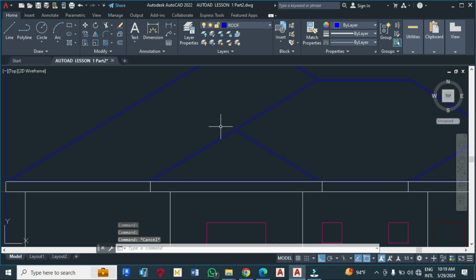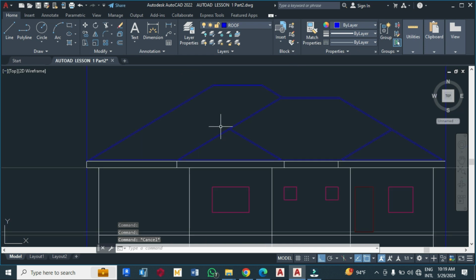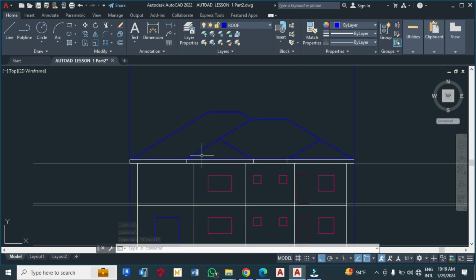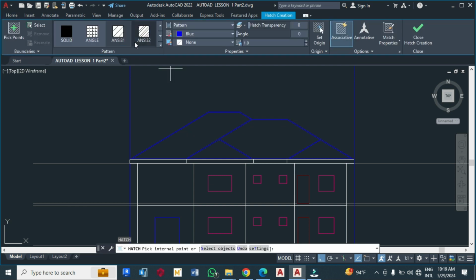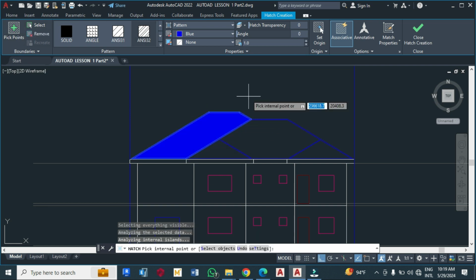So now, the next thing I'm going to do is to hatch. So let's hatch this. I'm going to type H. Typing H, you see hatch will come out, and then I will choose any one I want to use, and then I'm going to pick a point. Let's pick this point. So you see the angle, and you see it looks like solid.